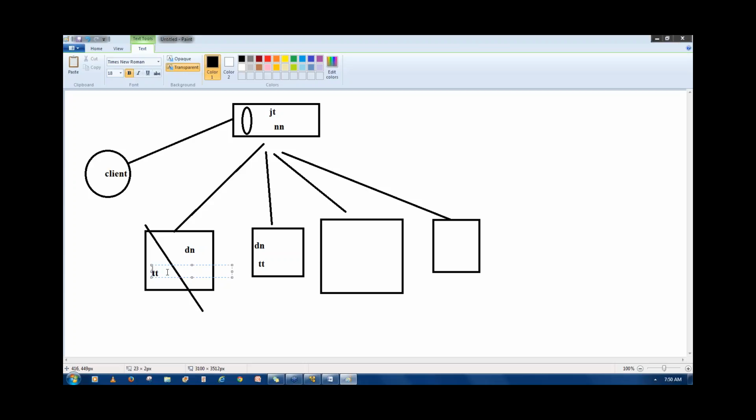Now, right now the job tracker will assign the job to the task tracker. As long as the job is running, the task tracker will send heartbeats to the job tracker. Every specified amount of time, the task tracker will send heartbeats to the job tracker, continuously saying, please wait, I'm working. So now the job tracker will wait for the output from the task tracker.